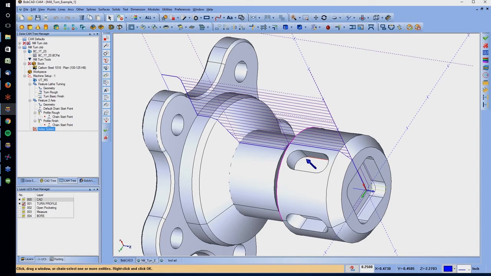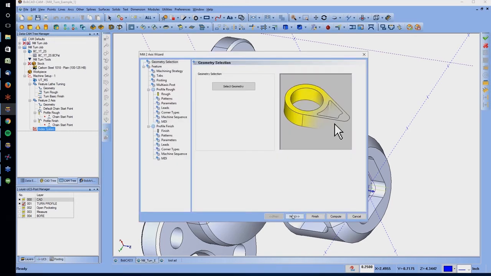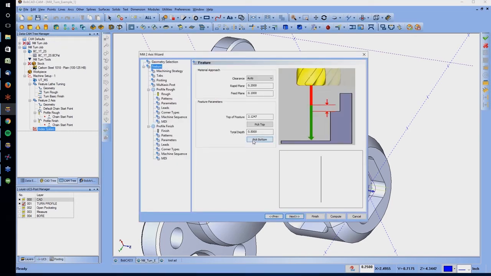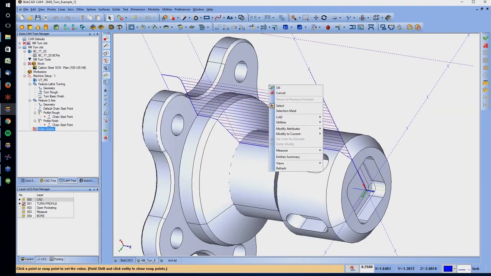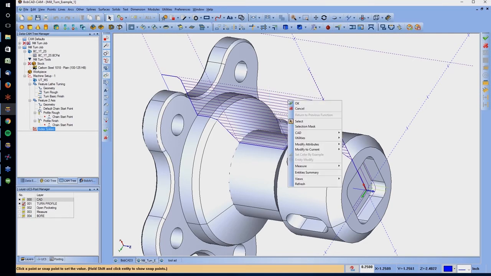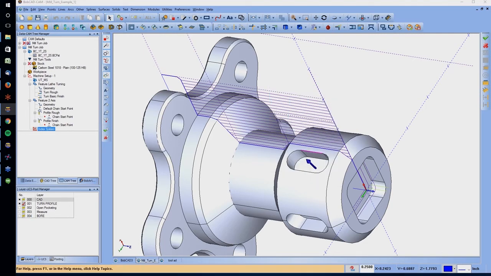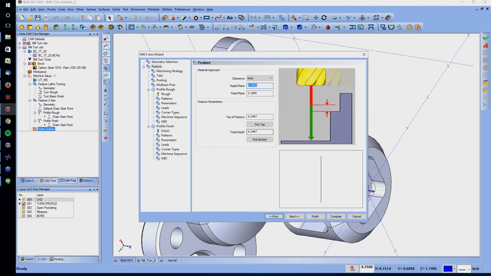Now, once we have that defined as well, we are then able to move on to the next phase. We're going to hit OK, and you're just going to go through the same type of settings, picking the bottom of the job. Pick top, pick bottom, those options. And here's the top, and then pick bottom. It's going to be here. It's going to obviously change the depth and the top of the part.